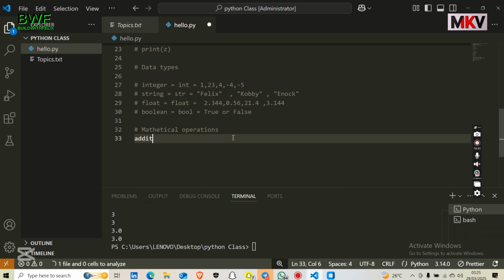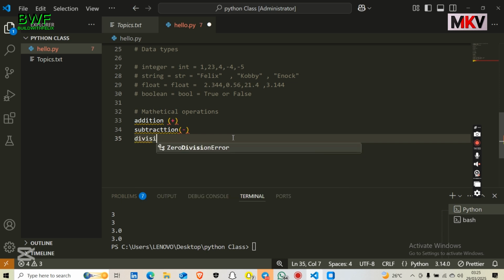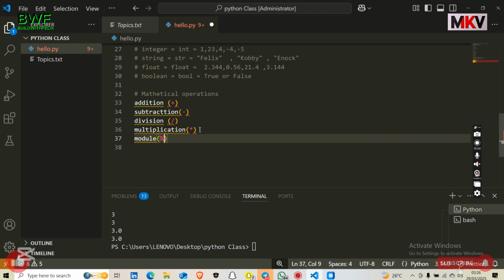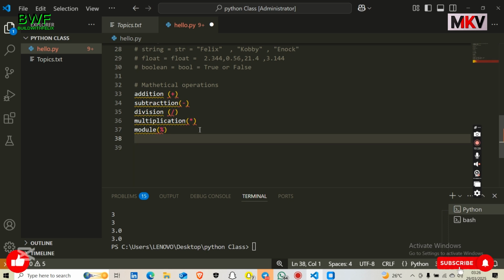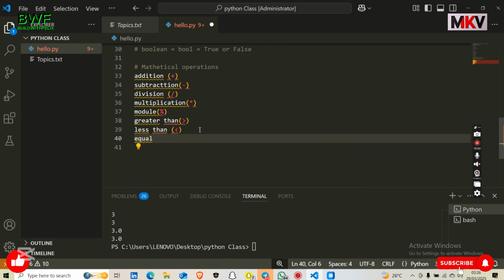So first one, we have addition. Addition is represented by plus. We have subtraction. We represent it by this minus sign. We have division. This percentage sign. We have multiplication, and that is we use this star or the asterisk. And then we have the modulo. We use this percentage sign. We have greater than, less than, and equal to. So greater than, less than, and then equal to. These are the basic mathematical operations that we're going to use.